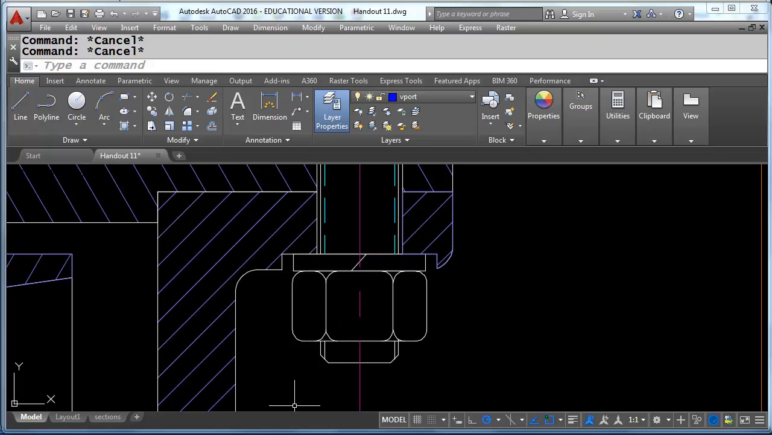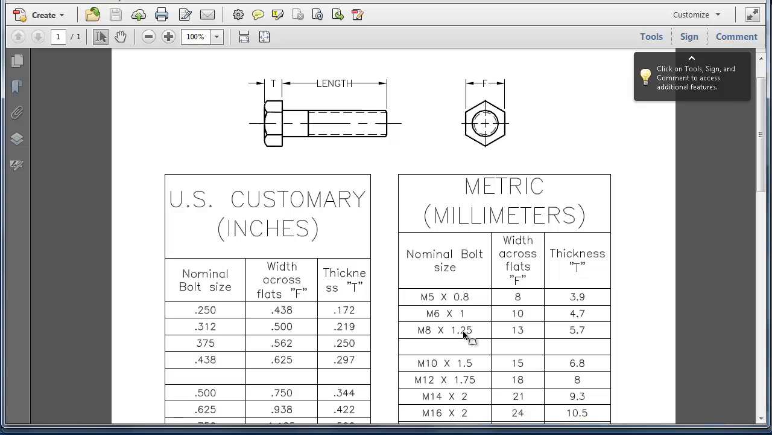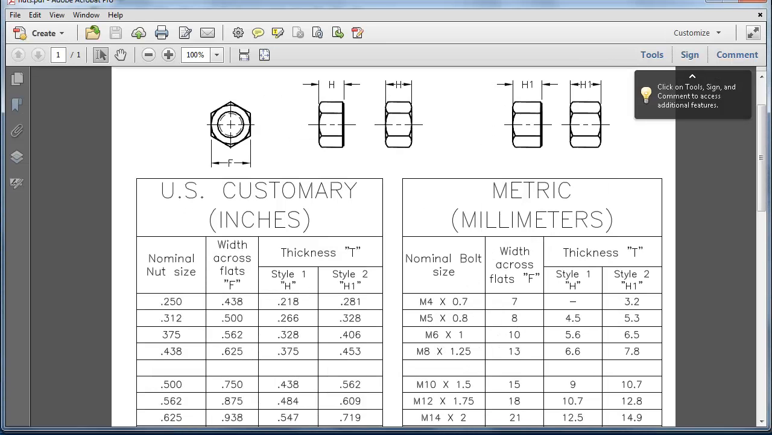I've checked my bolts, we've used that information. The nuts, you can also make changes to. The format is the same. Look for the M10 and then use this information. So the nut should be in thickness, the H value, 9 millimeters thick. And the width across the flats will match the bolt.